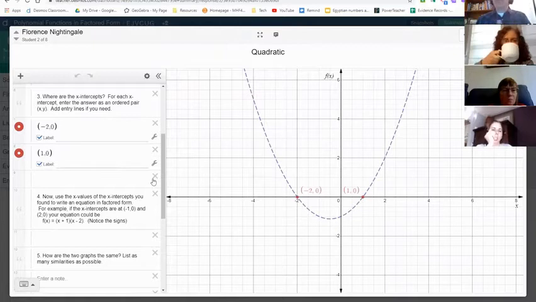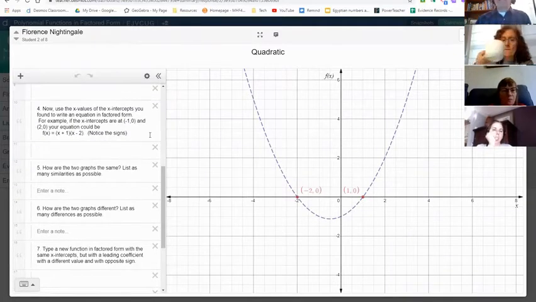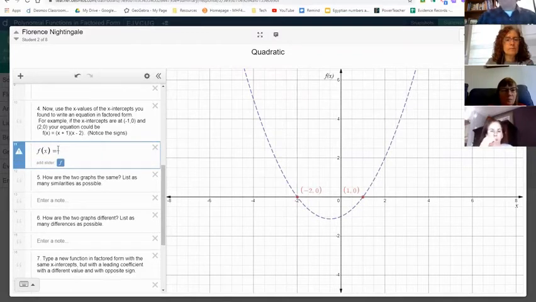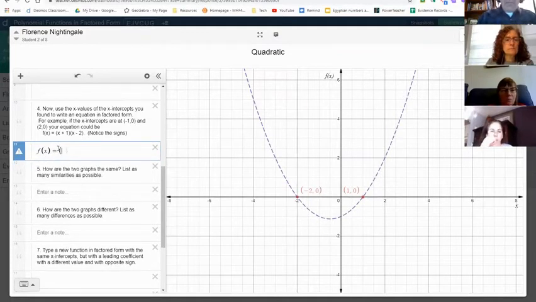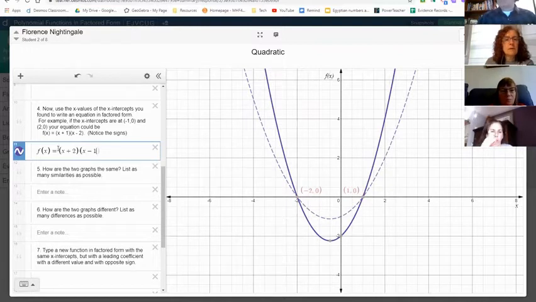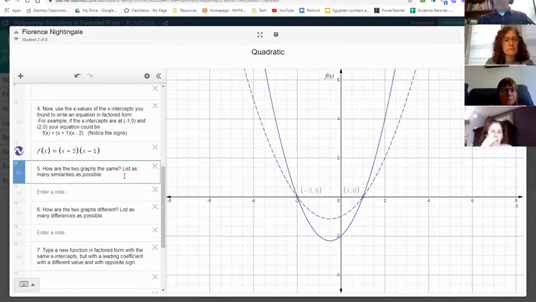I asked them to label the 2 points and use the x values to write an equation in factor form. So a student can actually do this: f of x equals, and in factor form that would be x plus 2, and then x minus 1, right? And when they do that, I can see that. And then I can see, for example, here in my case, my leading coefficient is different from the leading coefficient on the graph, which was done deliberately.